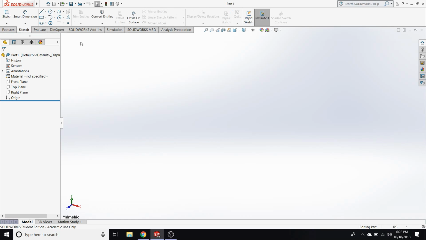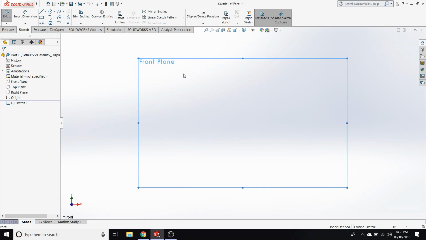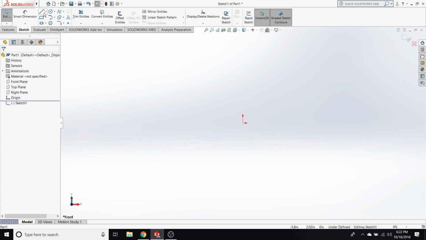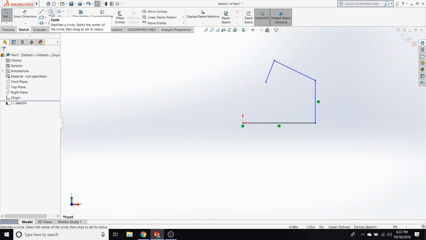So to start any part, you need to make a sketch. You can just click on the Sketch tab and make a new sketch. You will click whatever plane you want to draw onto. And there's a bunch of little tools over here to help you draw whatever you need. You can just draw lines if you want, or escape will exit out of that.